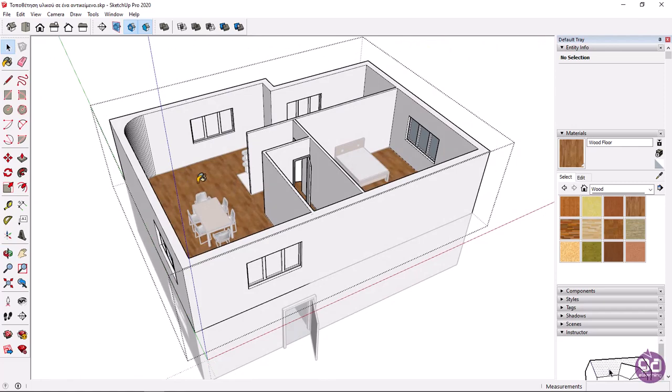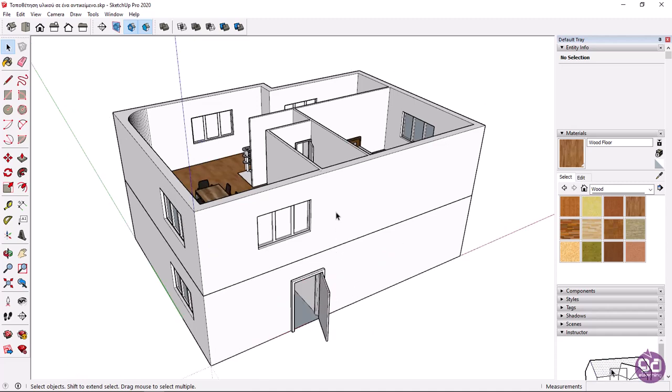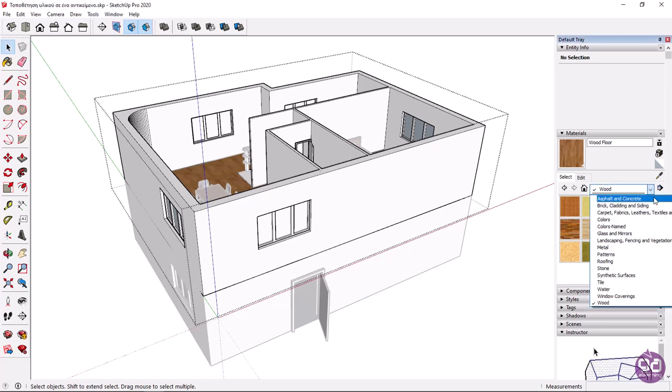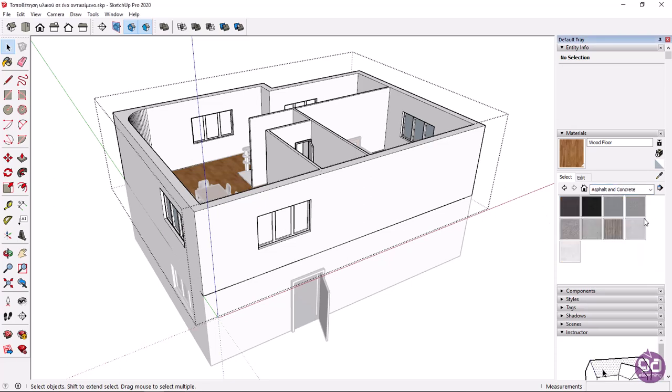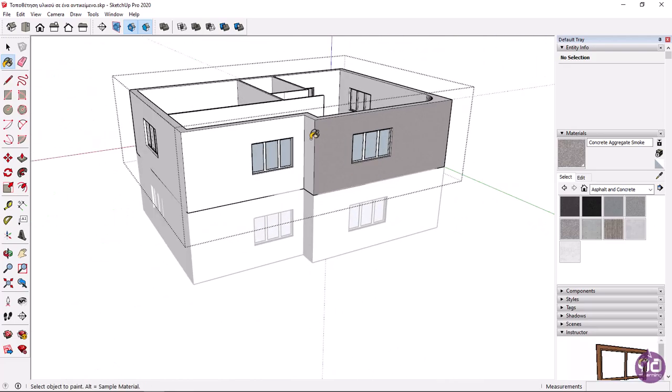In the same way, I will place another material on the exterior surface of the building's walls. First, I will double-click on the upper floor, then from the Materials tab, I will select the Asphalt and Concrete category, and finally, I will select the Concrete Aggregate Smoke material. Now it's time to click on the wall surfaces around the building to apply the material.